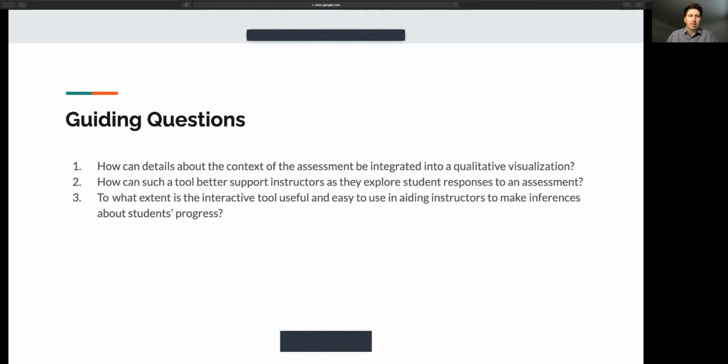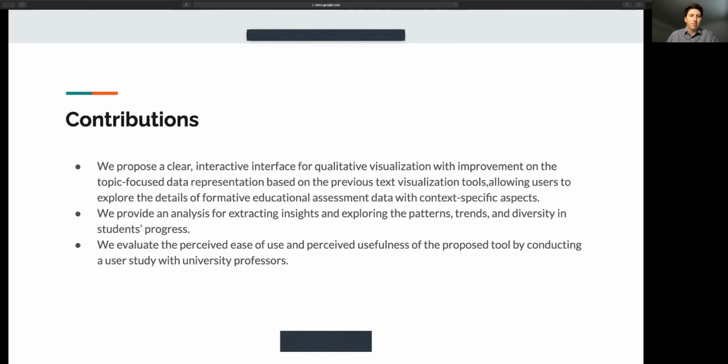So I'll present the methods and results of the tool in a moment. But to note, the contributions of this work are that we propose a clear interactive interface for qualitative visualizations, really focused on improving topic-focused data representations, building on that previous work of word streams. And we also want to enable user interactions and details on demand around formative educational assessment data that also connects to context-specific aspects of the data collection.